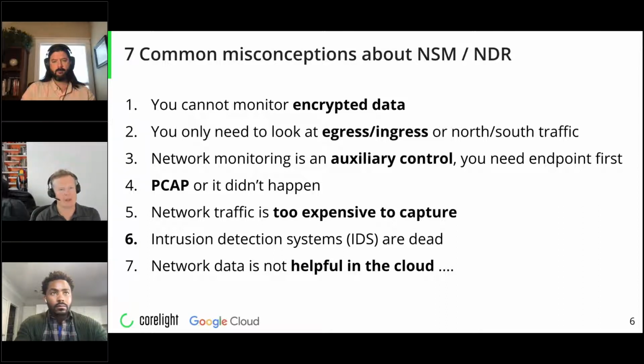Now, people who go way back, and I mean back to the 90s when Wireshark and tcpdump were invented, they sort of assume that you have to do pickup if you're doing network.